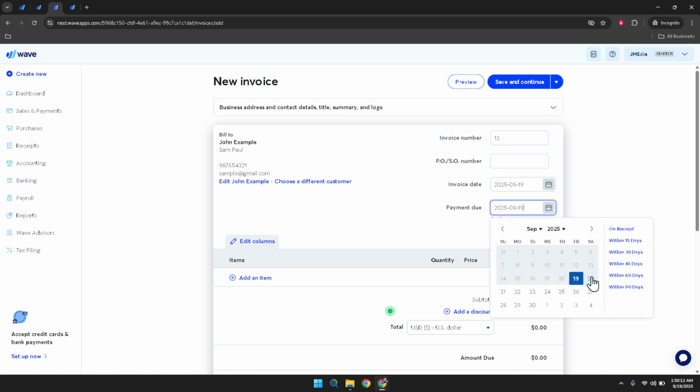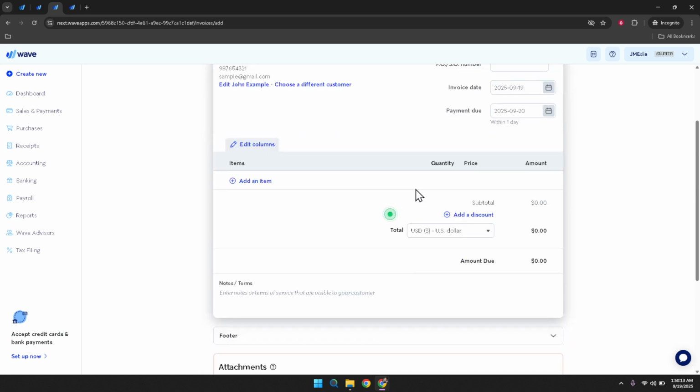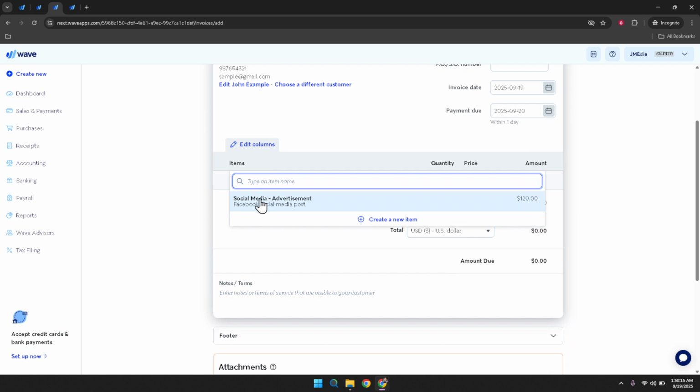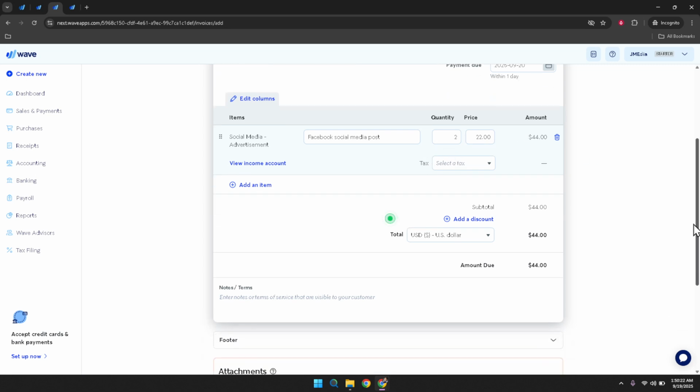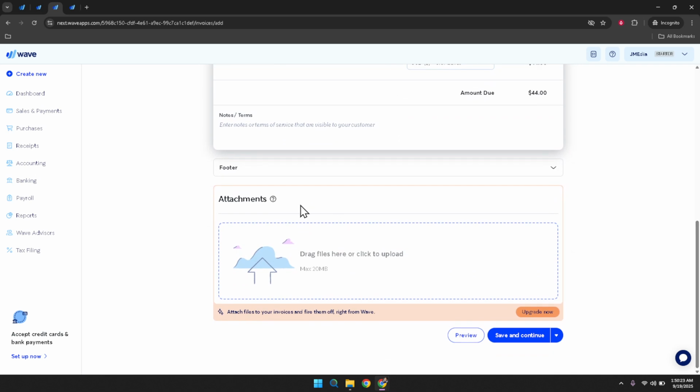Proceed to Add an item to specify the products or services you're billing your customer for. Ensure you input the quantity and verify if the pricing is accurate. You can make price adjustments if necessary. If applicable, add tax to the item for a comprehensive billing record. You also have the option to attach additional files or support documents at the bottom of the invoicing page.